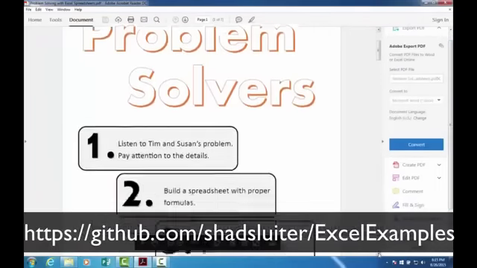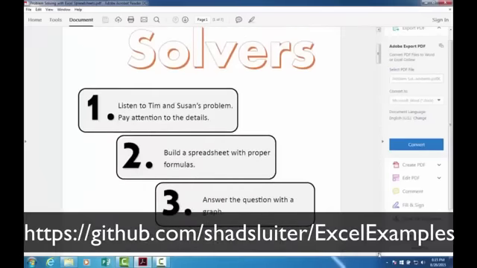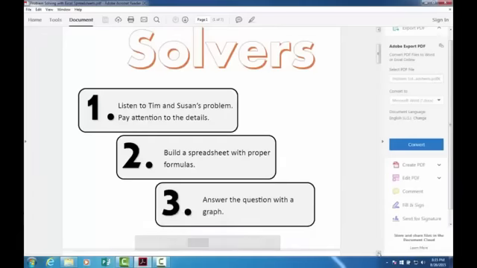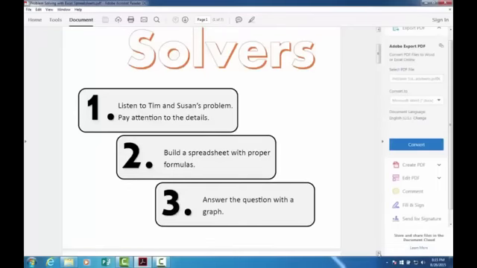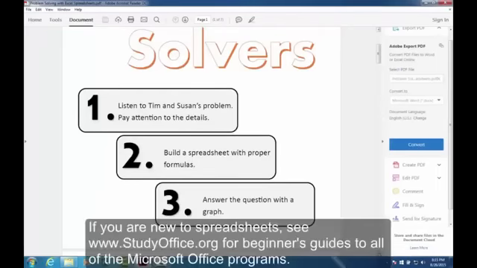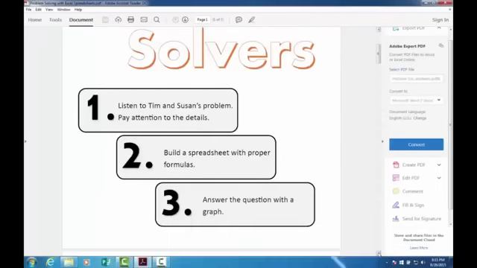And so here's what we're going to do for each page. First of all, we'll listen to Tim and Susan tell us about their problem. We'll build a spreadsheet with proper formulas. Now I'm going to show you a partial solution for each of these. We're going to create a spreadsheet with a little bit of a design, but I'm going to assume that you've already done some Excel work, so that you can finish this with a little bit of collaboration with your friends and a little bit of thought. And then finally, every one of these solutions will have a graph. It'll be a bar chart that will show a comparison.